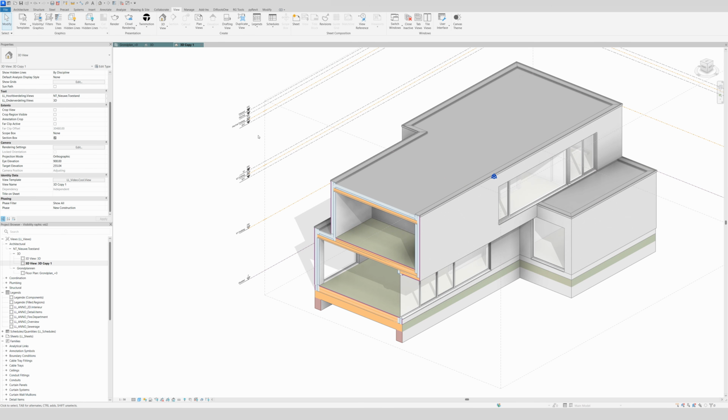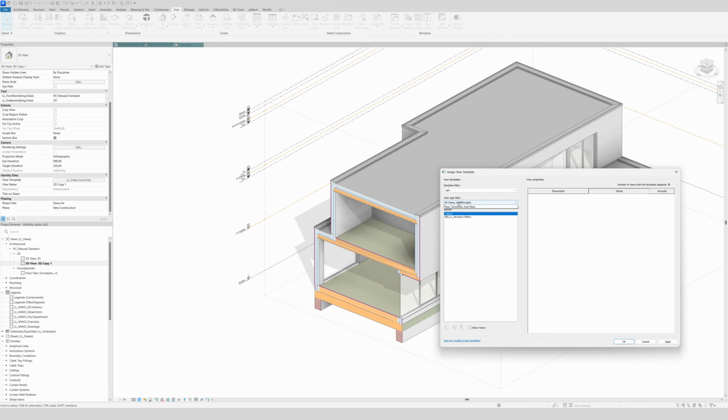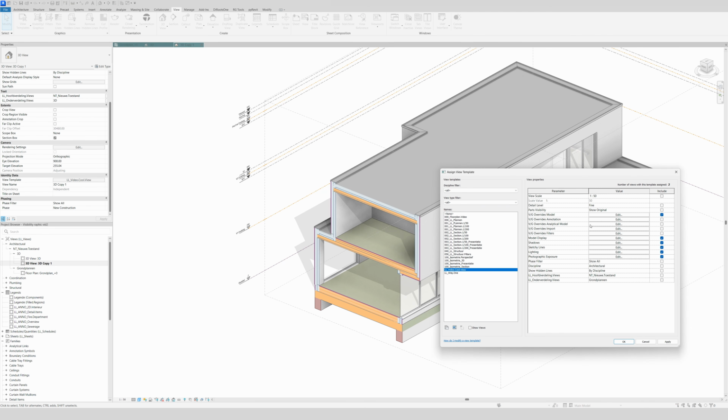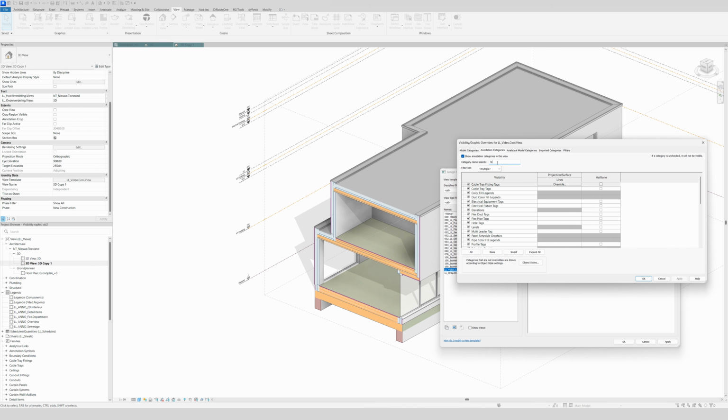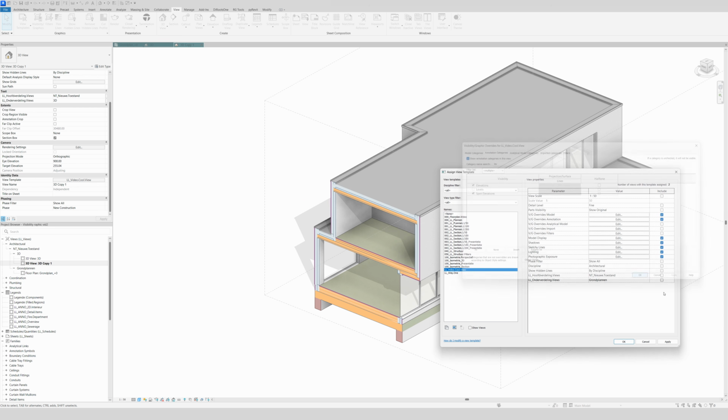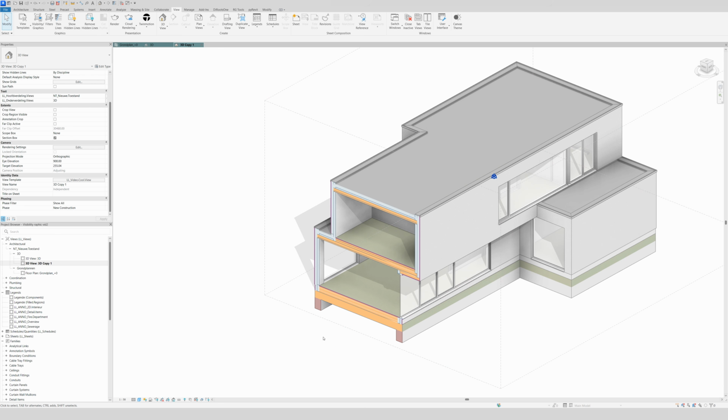Now, for example, the levels can be gone. So if I go to the view template, and again, all, cool view, then I will check this box on because we're gonna hide those levels, and that's with the annotation. Go to it and then levels, hide it, apply, okay, apply, and voila.